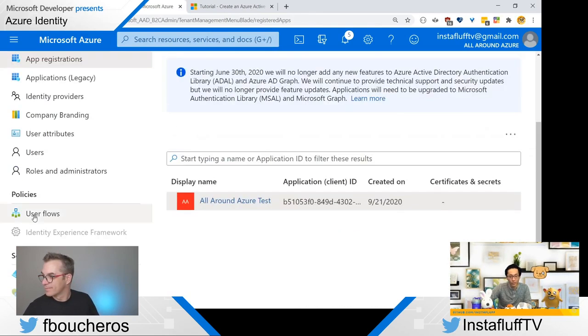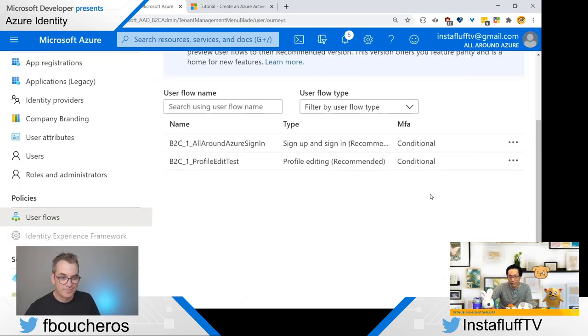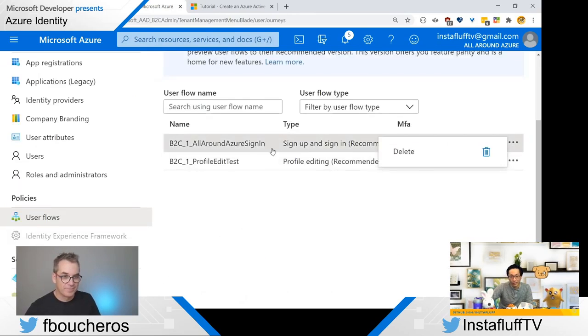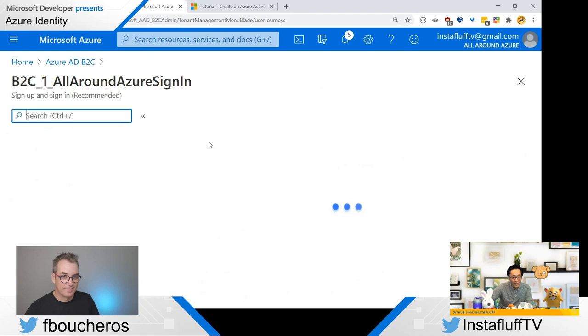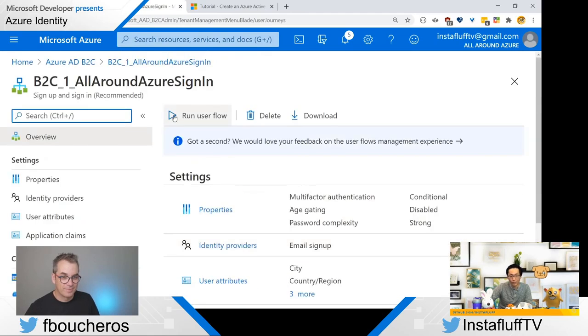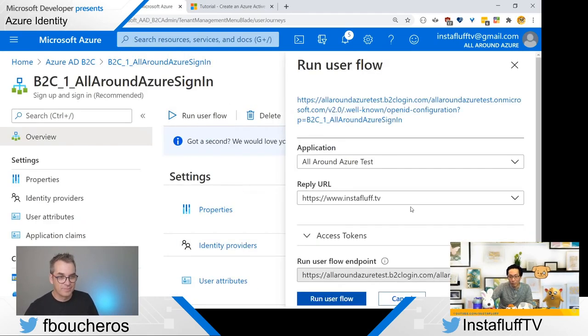User flows. And then we're gonna sign in and run user flow. And so now the reply URL is my website. And my website is actually just a static page, hosted using GitHub Pages. So there's no backend or anything.